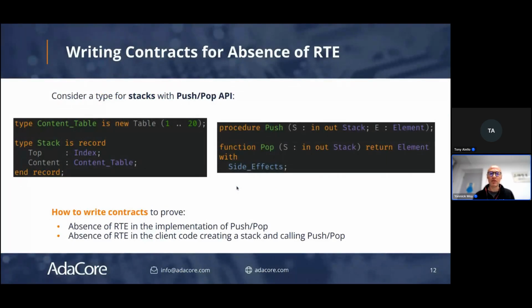And that's a general approach to proving absence of runtime errors and memory safety. We need to consider which contracts are needed to prove this absence of runtime errors. So let's do that considering a simple API of stacks. So with a type for stacks. So here on the left, we just have a type content table for the content of the stack and a marker top for the top of the stack with this field content of this type content table. Very simple API to push an element on the stack and a function to pop the element off the stack that returns it. And you can see here that this function also modifies the stack.